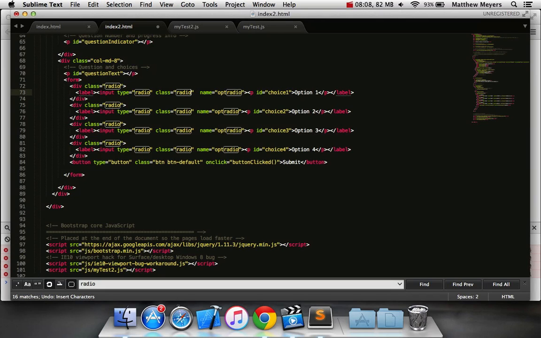Hey, next time I do something like that, can you guys tell me I'm a moron? I tried to set the type to radio button. Come on, Mr. Myers. That is amateur.